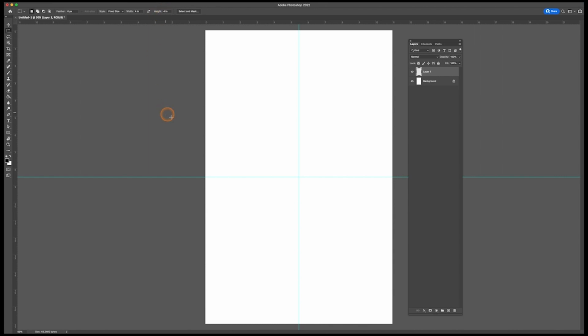Once we've done that, we'll bring our cursor to the center of our document, place the crosshairs right at the middle, and we'll press Shift Option and click, and it'll create our perfect 4x4 square on our document.